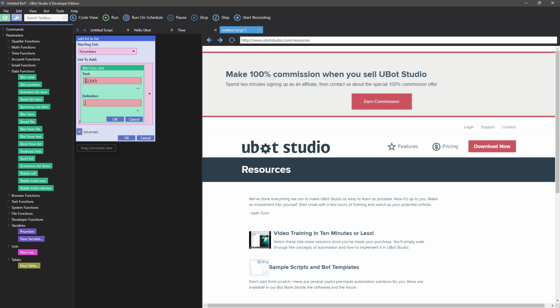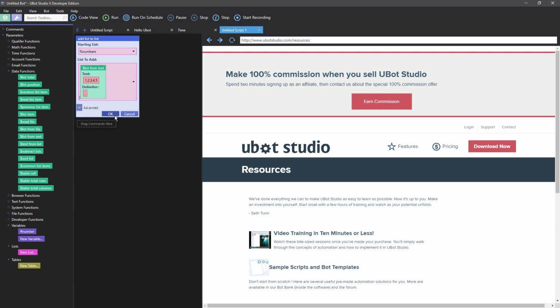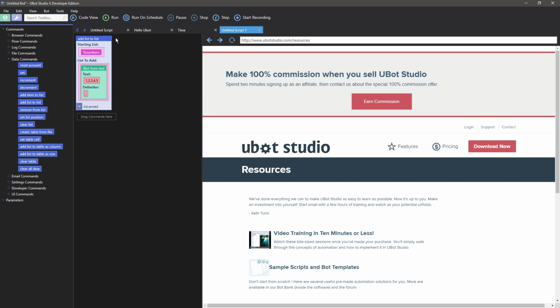So it says, this is a list item. I see a comma. So now this is a list item and I see a comma, which means the next thing is a new list item. And so we can hit OK, and this will then add 5 items to our list. So I'm just going to run that. So great, now we have a list called numbers with 5 items on it.